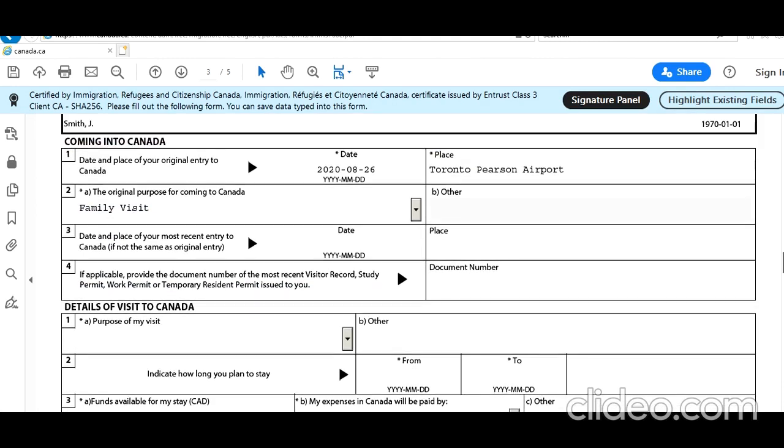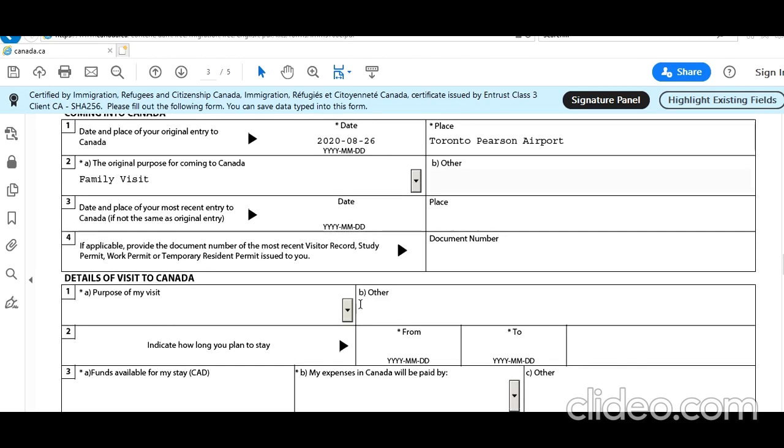Date and place of your most recent entry, if not same as original entry, but in this case it's same, so he does not need to fill this. If applicable, provide the document number of the most recent visitor record, study permit issued to you. So he was not issued any visitor record, so it's fine.